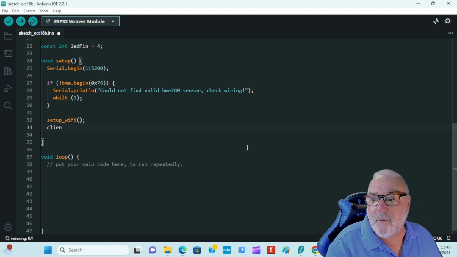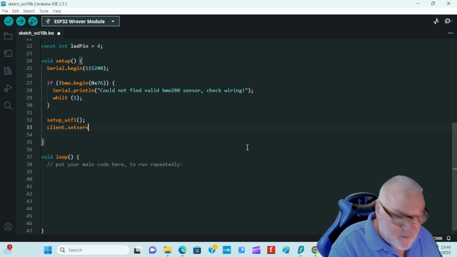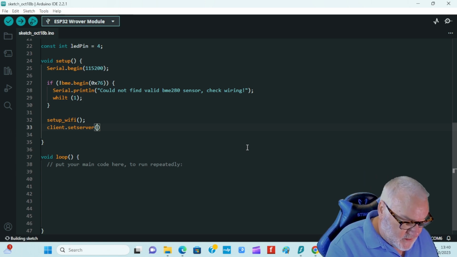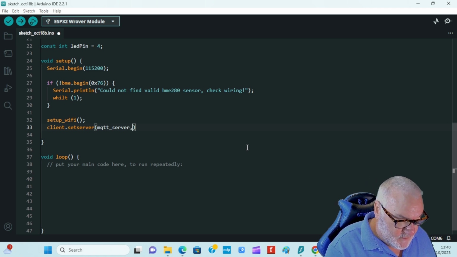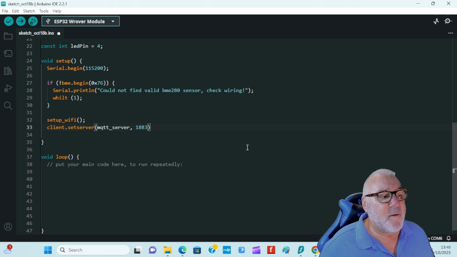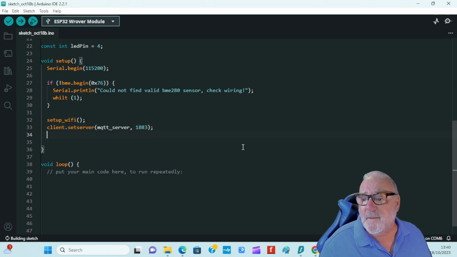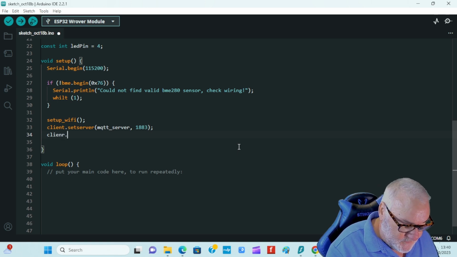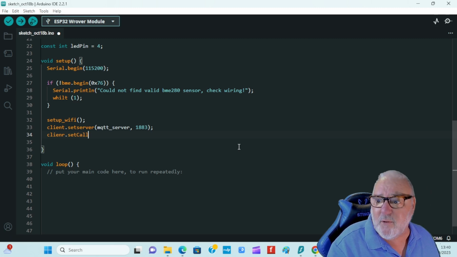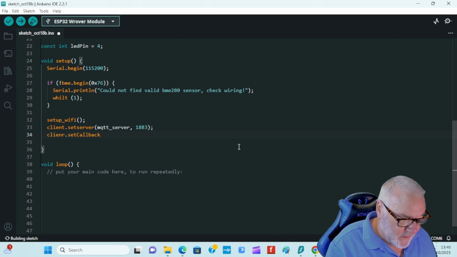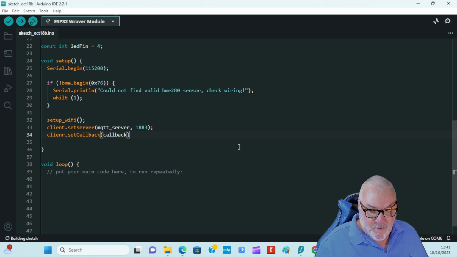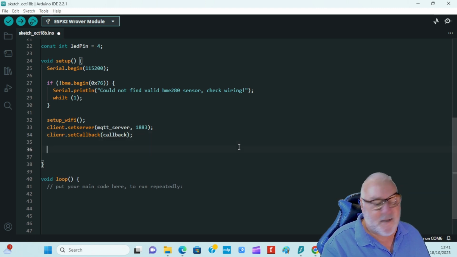Client dot setServer, brackets on, mqtt underscore server, comma space, 1883, come outside the brackets, semicolon, enter. Excuse me. Client dot setCallback, capital C on the Callback, brackets on callback. So this time all small case. Okay, come outside the brackets, semicolon, enter, enter. Let's come down a bit.